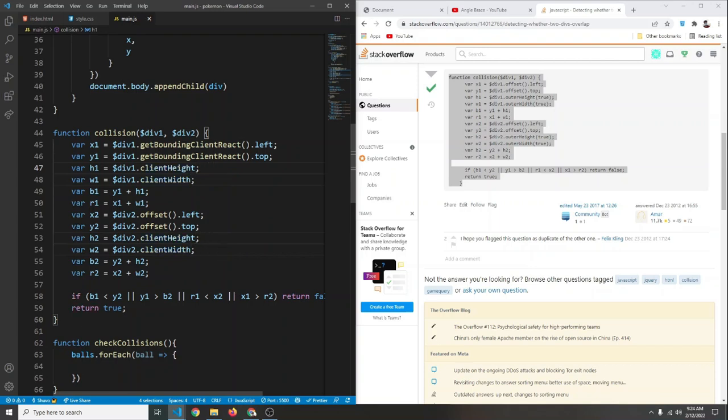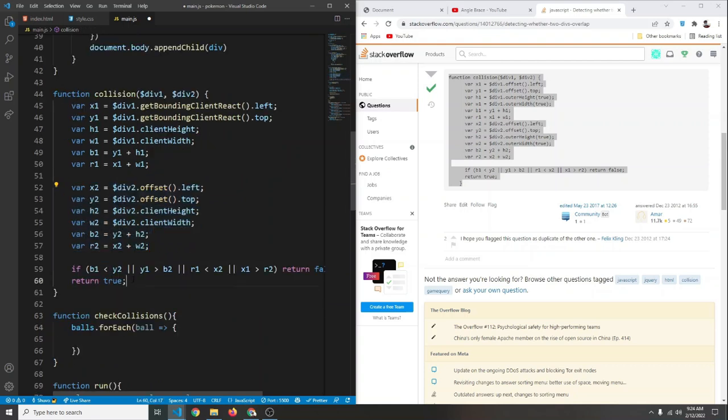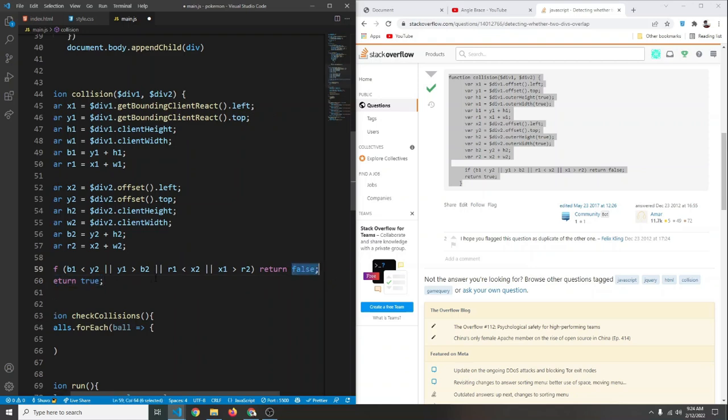So what we are doing is getting the top and left position of the first div. Let me just add a new line here. We are getting the top and left position of our new div. We are also getting the left and right position of them, and after that we are creating a variable that stores the position y and height, and then position x and width. We're doing the same for our div, and then we're using those variables to check if the two divs are overlapping. If they are, we're returning true. If not, we're returning false.